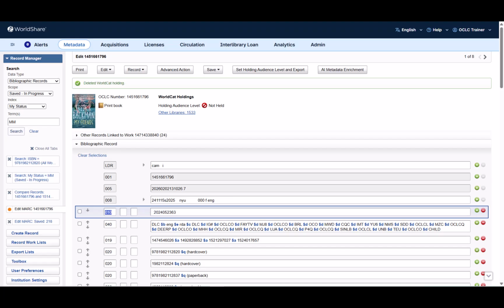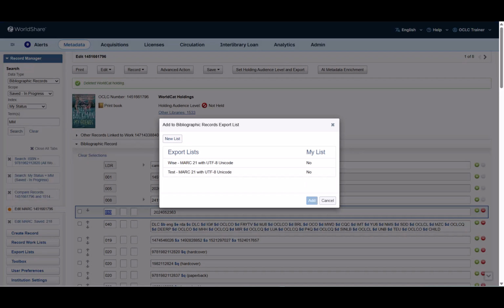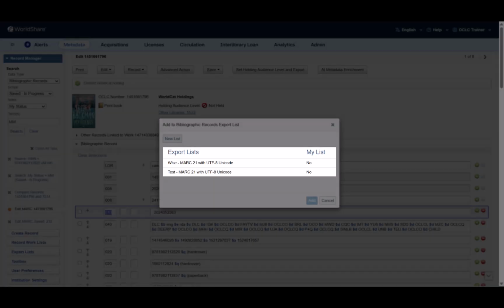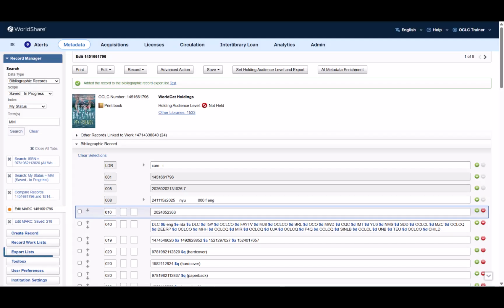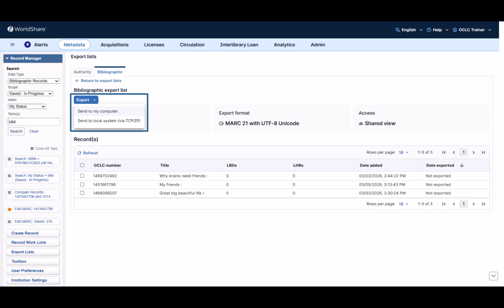WMS libraries are working in their local system, so there is typically no need to export. You can export records to your local system using TCP/IP or to a file on your computer. From the Record menu, select Send to, then choose Export List. Create a new export list or add the record to an existing list. Navigate to Export Lists. Choose your list and export records directly to your local system or to your computer.